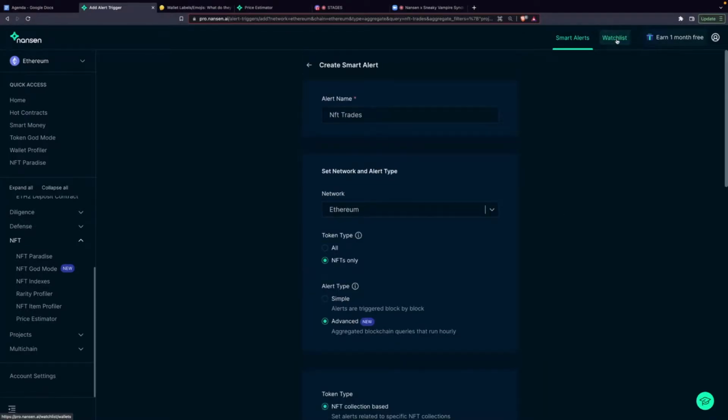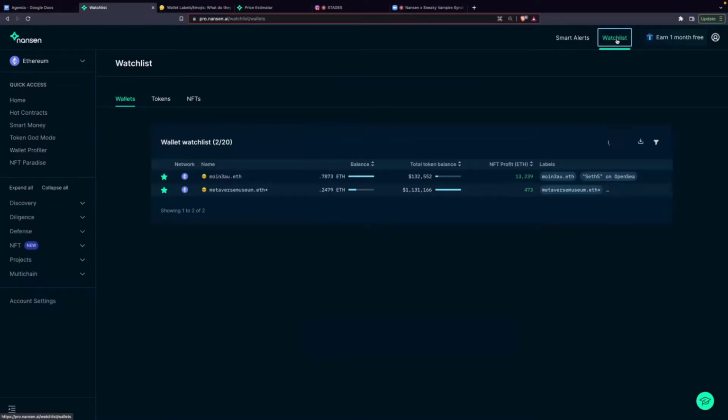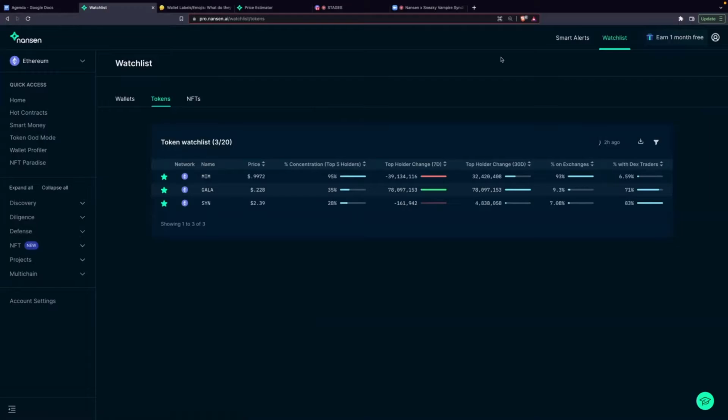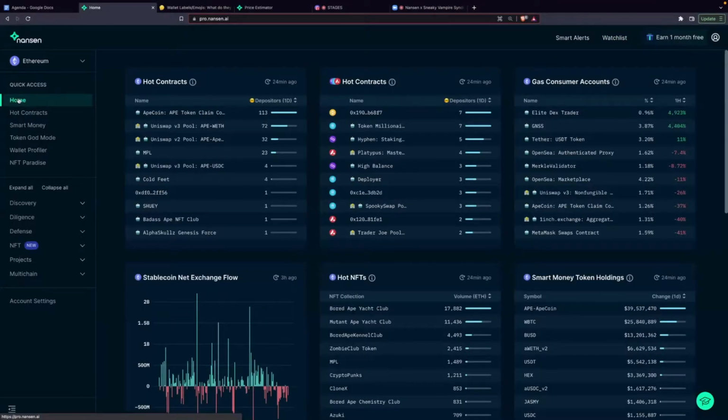So in addition to that, we also have watch lists up here in the upper right. The watch list will allow you to add different wallets, tokens, or NFTs so you can keep track of them. You can have up to 20 for each of these. And for the smart alerts, since you're on the standard trial, you can create up to 3 smart alerts while you're on your trial period. And then for those of you who may want to explore VIP later, the alerts increase exponentially to about 100 alerts for VIP.